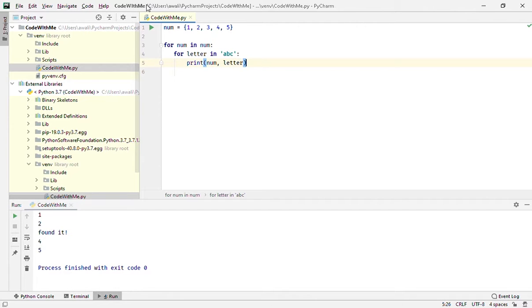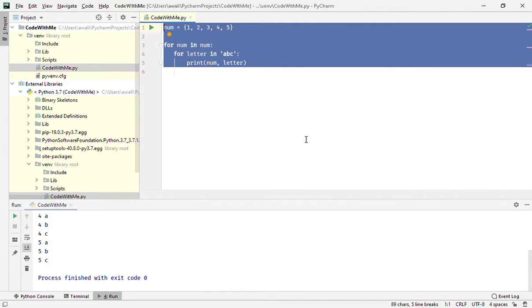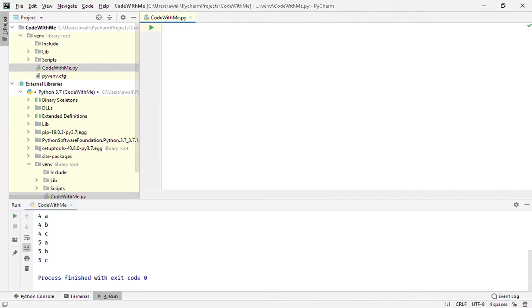Now let's see what we get by simply executing this. As you can see, it printed out every value, and for 1, it looped through every letter in the string here. There's also a built-in function called range. Now let's say we wanted to run through a loop.